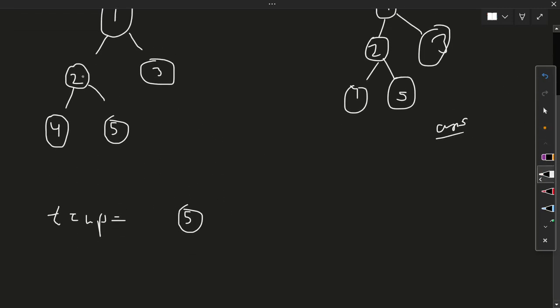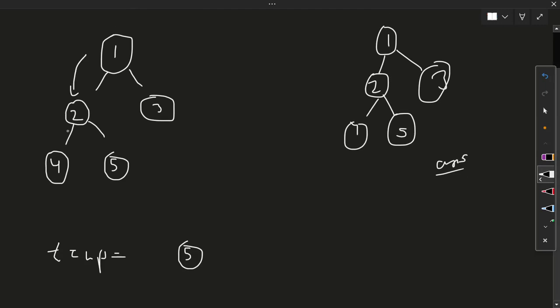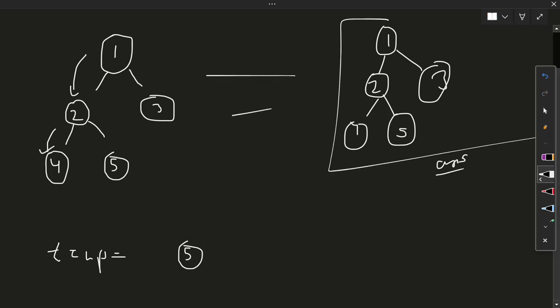Now what we do, we are here. Now we go to this side. Its left is null, its right is null. Then we go to its right side. Left is null, right is null. Then we go to its right side. Its left is null, right is null. So that's about the mirror, and as you can see, it is equal to our resultant. So that's how we will solve this question.